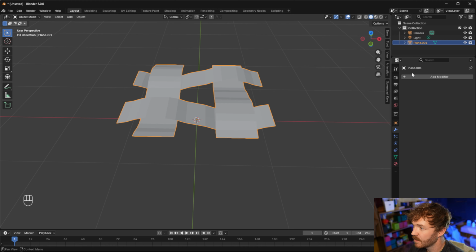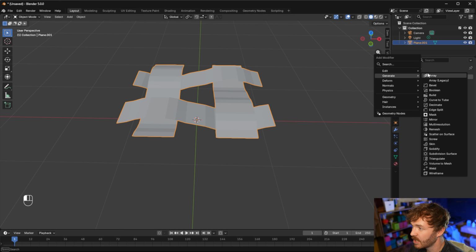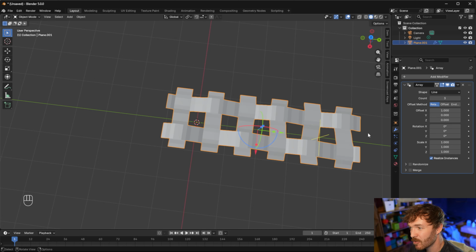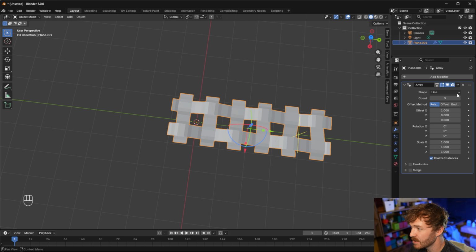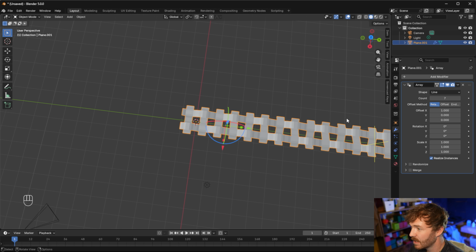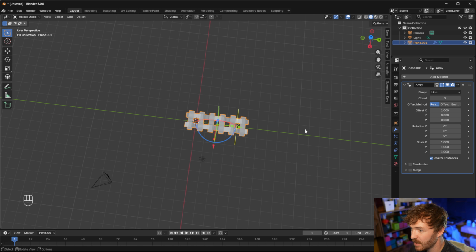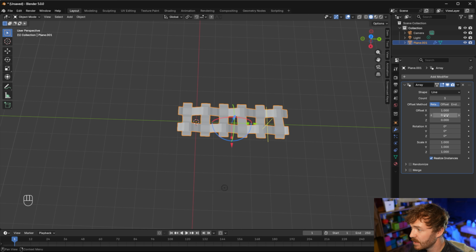Great. Now, if you go into add modifier here and hit generate array, you will see now that it creates an array of these in a line. So you can increase this, you see, and it'll just keep going, or decrease this. I'm just going to do it to 3 for now. And then if we want, and this is basically offsetting on the X, so it just keeps going along the X axis, or across the X axis.